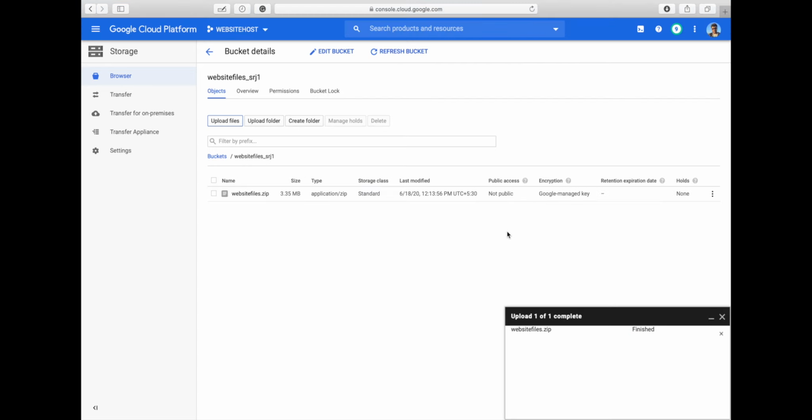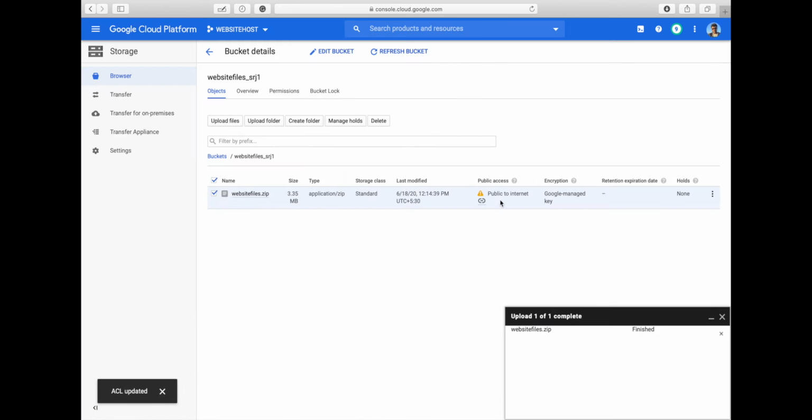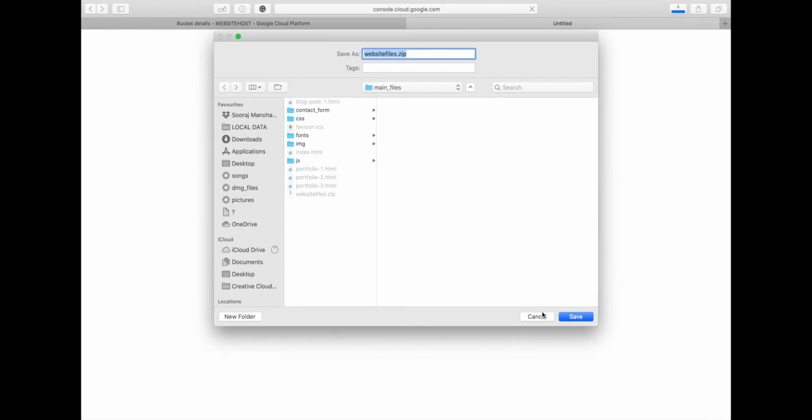So that's the next thing, you want to make it public. As you can see, this is not a public file right now. Just click on this. Go here. So you're gonna have to edit permissions. Click add item. It has to be user. Name it as all users. That's fine. So just save it out there. As you can see, this is a public file right now. That is, if you click the site, it's getting downloaded. So it's a public file.